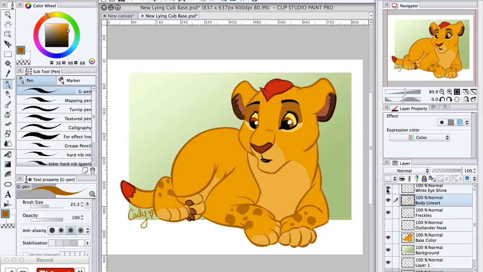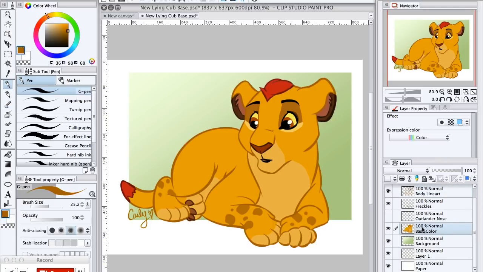Same with his eyes, you know, bring him to life a little bit with a little eye shine. So what that means is if I click on this color layer, okay, and I'm just going to grab a crazy color just so we can all see it.